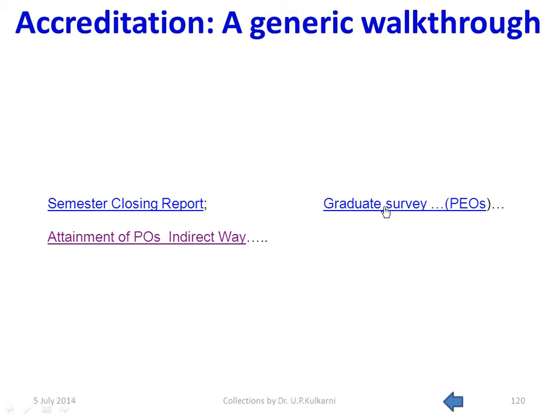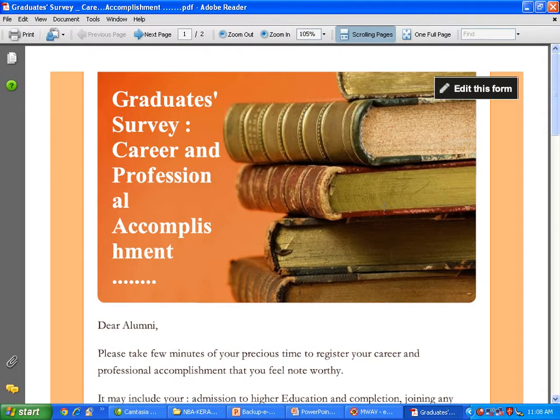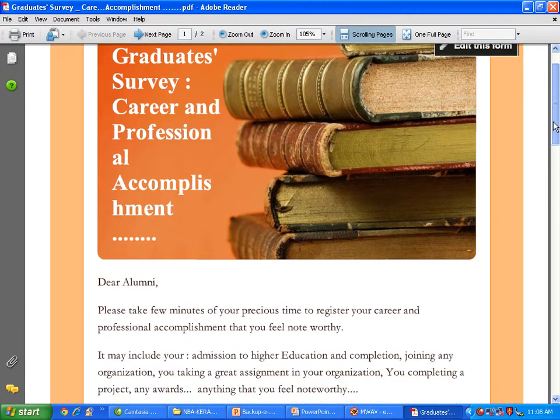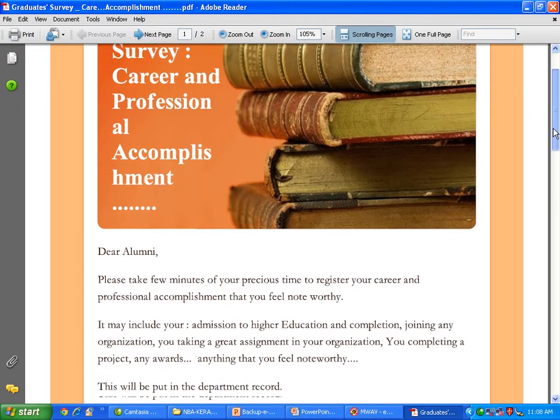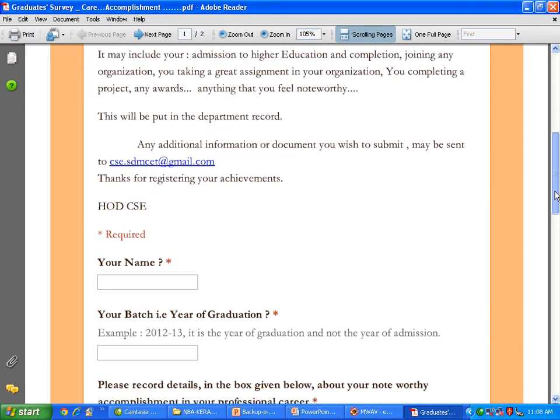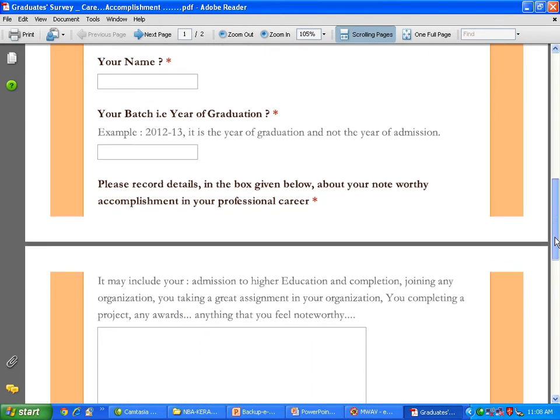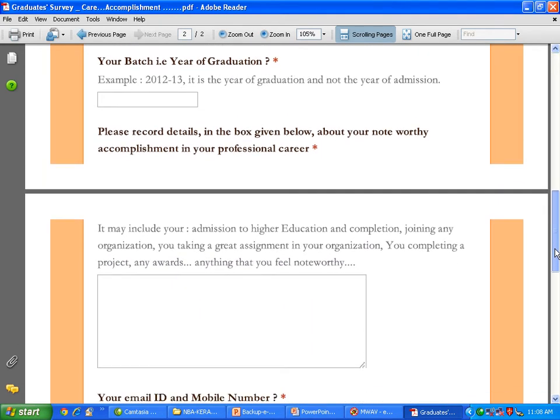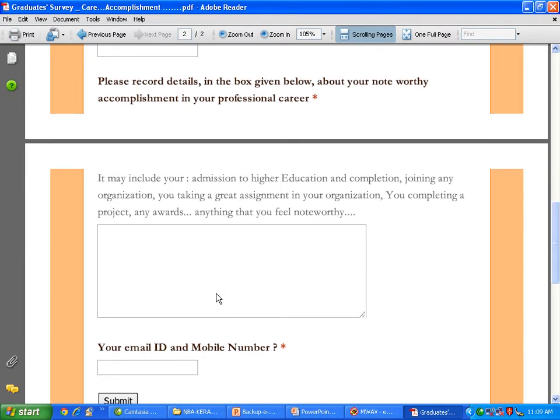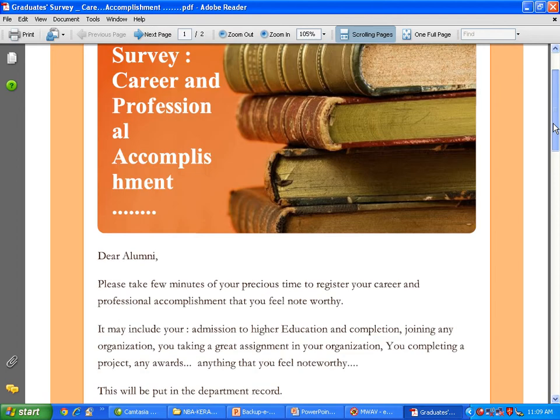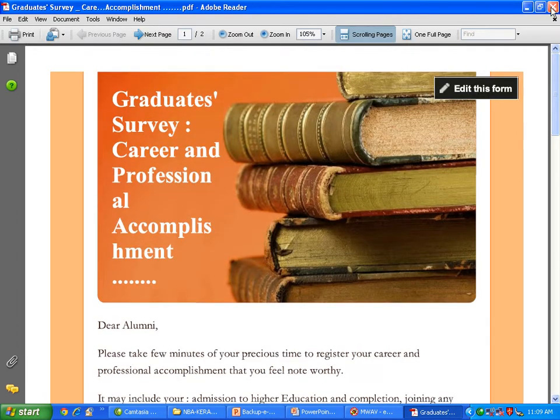Similarly, the graduate survey is a very simple thing. Initially we created a complex one, and alumni who are working in the industry said they don't have the time to fill in the details. So we have made it very simple. Who are you, which batch do you belong to, and details like admission to higher education and completion, joining any organization, taking any great assignment in your organization, completing a project, any awards, anything that is there, a simple box, you put it and submit it. Thereby we manually try to map with our POs and other things. This is what has been created.